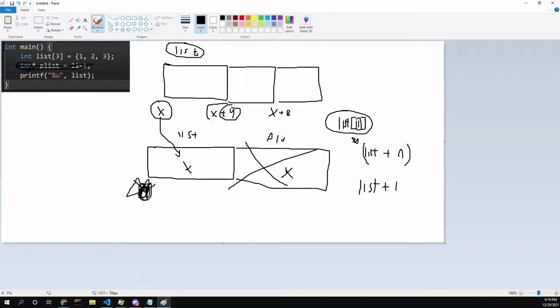It's going to output x plus 4 because it knows that ints are 4 wide. We do list plus 1. This returns x plus 4. And then when we dereference this, it literally gives us a handle to x plus 4 that we can now write to. And we can then write in whatever we want. In this case, we are writing in 6 to this memory location right here.